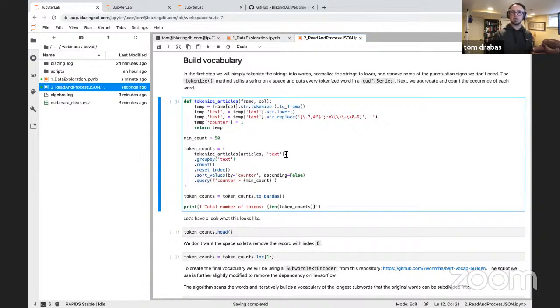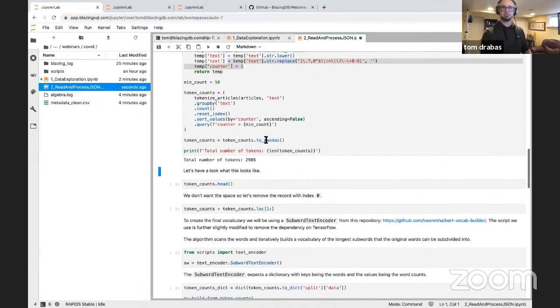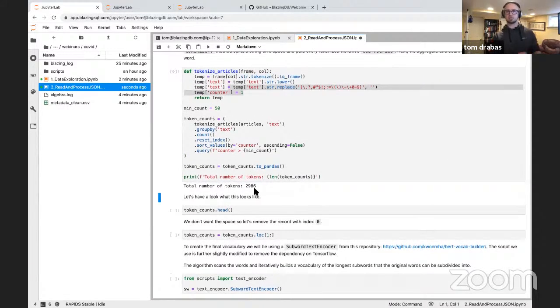So what we are going to do here is to tokenize the articles first. We will use the string tokenizer from cuDF, lowercase every single word in that document, and also remove some of the unnecessary things that we don't really care about and replace them with a blank character. We will also add a counter so we can group by text and count how many times that particular word occurs in the data. So if you run this, you can see that the total number of tokens is around 3,000.